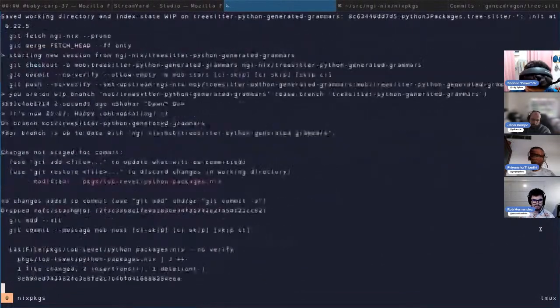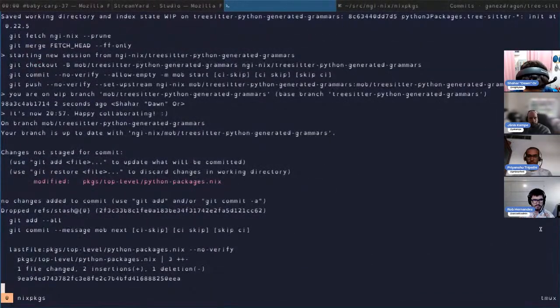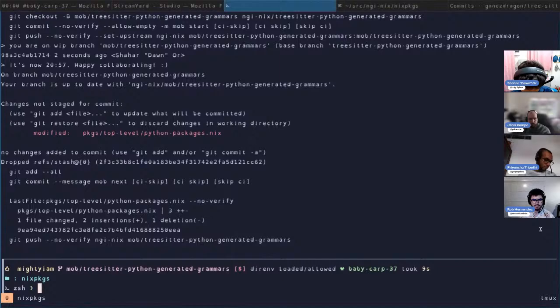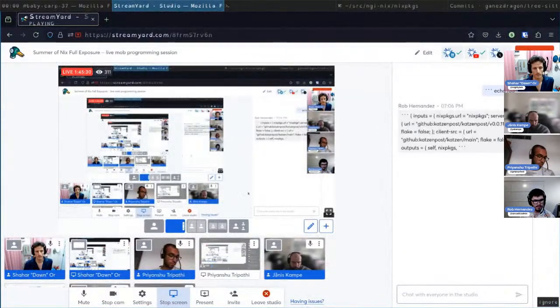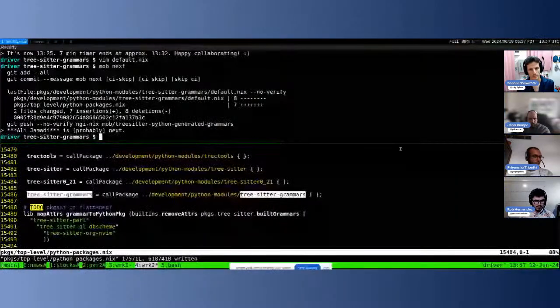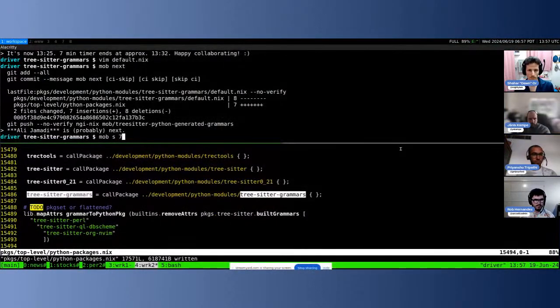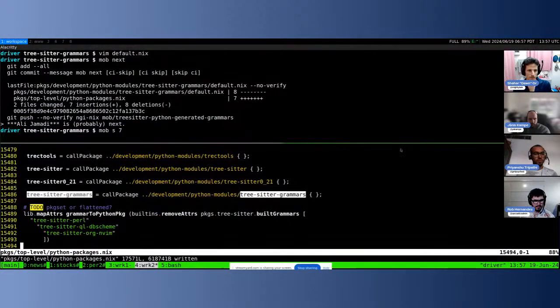Right. Taking command. All right, taking command. Now, Rob, please take the helm. Taking the helm. About finished, John? Good. Yes, mob, sorry.